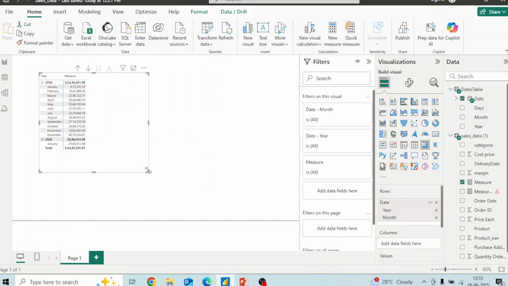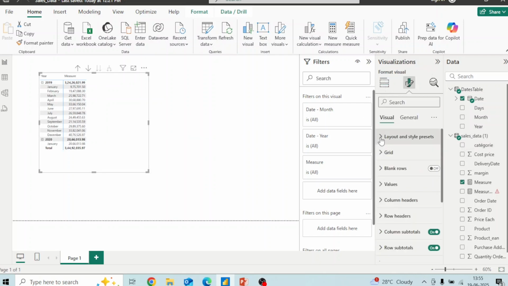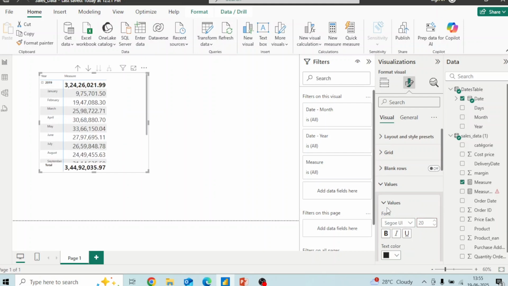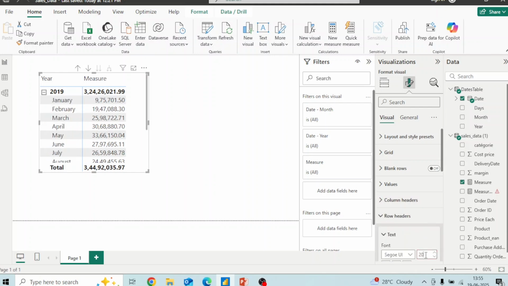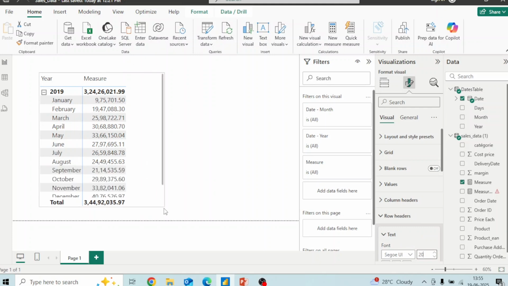Okay, and one thing I will do, I will go to format and I will increase the values to 20. Okay, and I will increase the column header to 20 as well, and the row header to 20. Okay, so now it's visible properly.